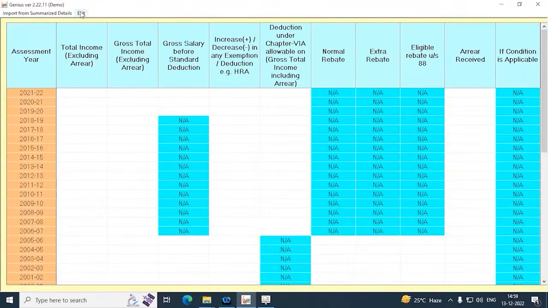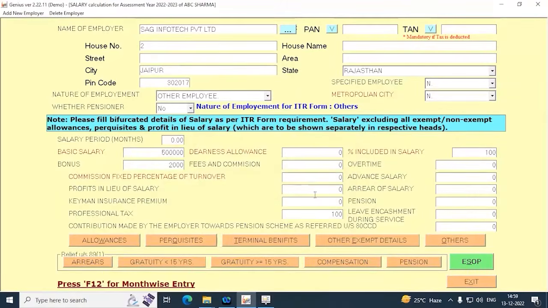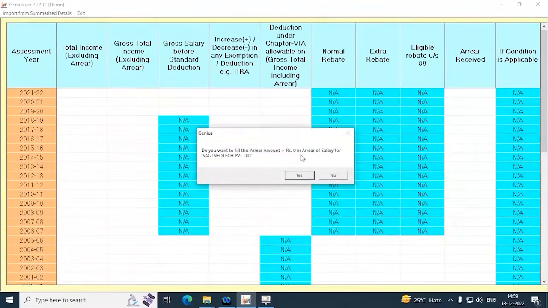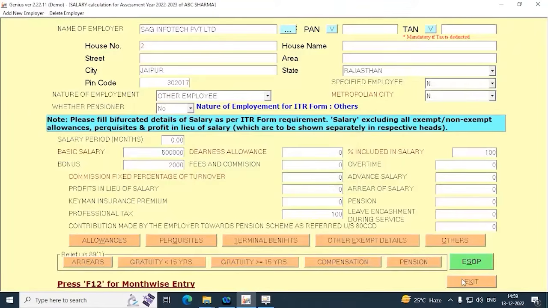Then for claiming the relief under section 89, you have to fill the details of incomes of the year in which you have received income. Tab for mentioning same has also been provided here. If you fill the details, then the relief will get automatically calculated. You also need to fill Form 10E.